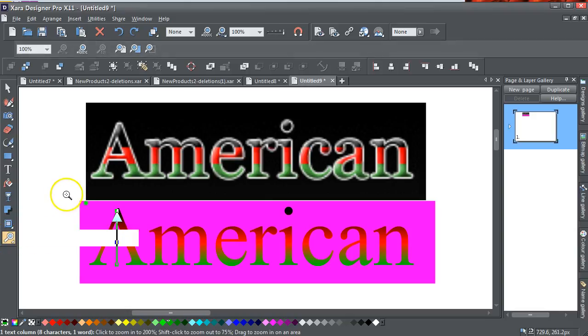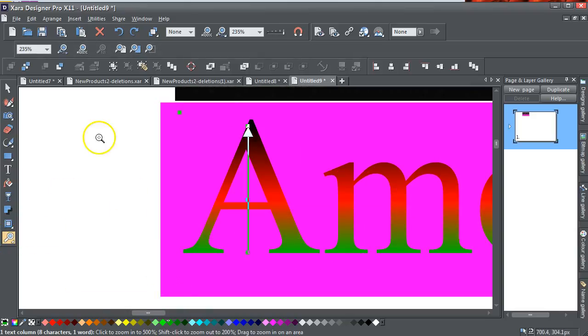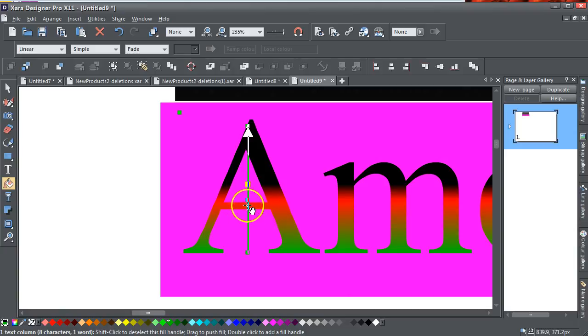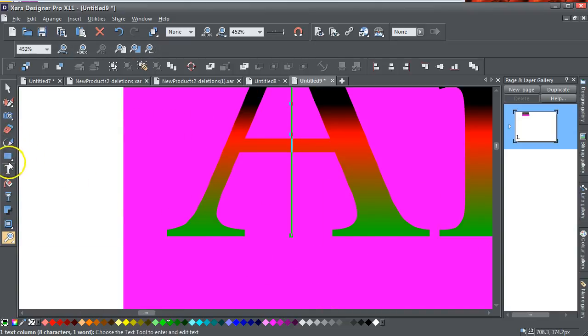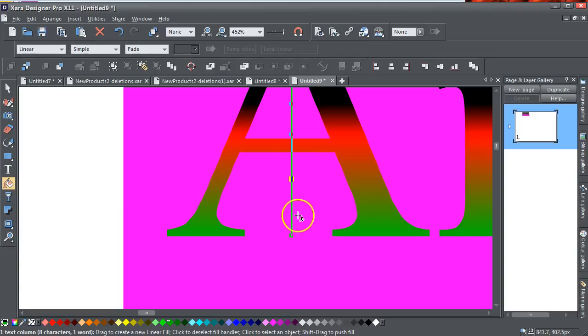So what I need to do now is zoom in a bit, otherwise what you need is to add some further handles to the fill. I'm going to click here. I'm going to fill that with black. I'm going to click here. Sometimes you have to zoom in quite close to get these fills to accept another point. Then I'll do that red as well, and finally I'll put another point down here and I'll fill that with green.